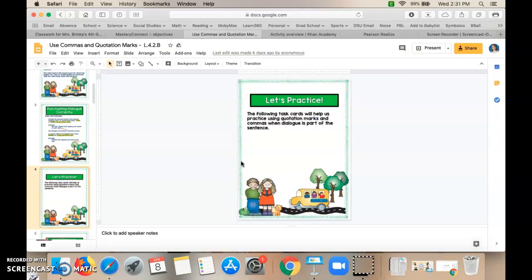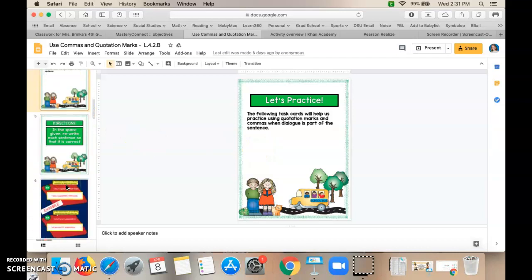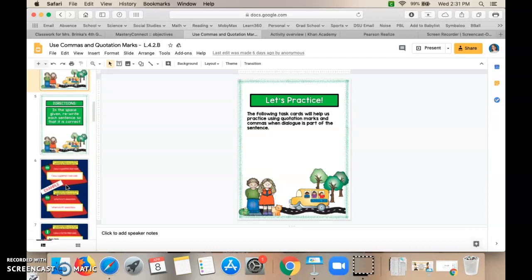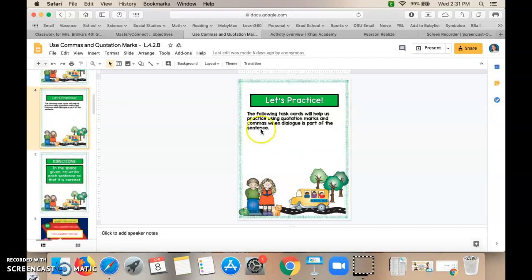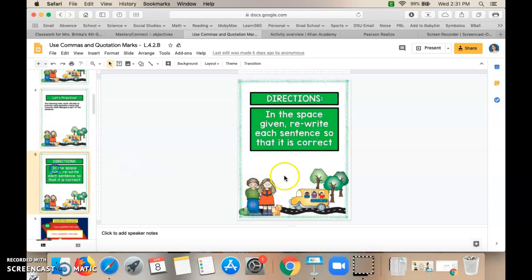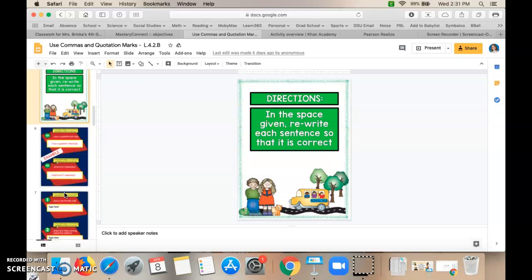So you're going to practice now. The first 4 slides for your very first day, for Wednesday's assignment, are going to be the explanation, and you're only going to have a couple of slides of actually doing work. There are going to be task cards that will help us practice using quotation marks and commas when dialogue is part of the sentence. In the space given, rewrite each sentence so that it's correct. Make sure you pay attention and you rewrite them correctly.